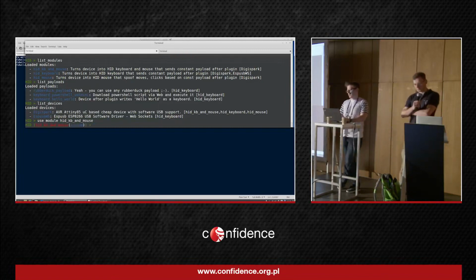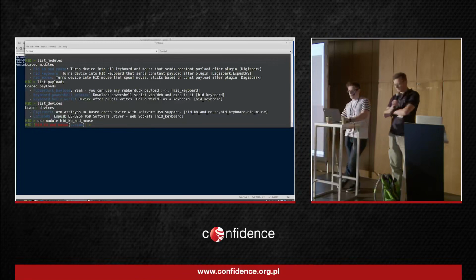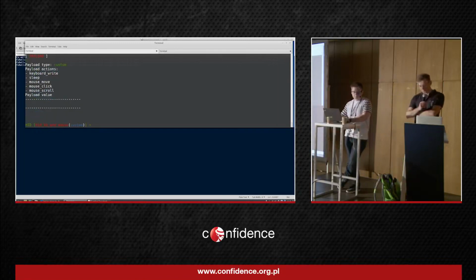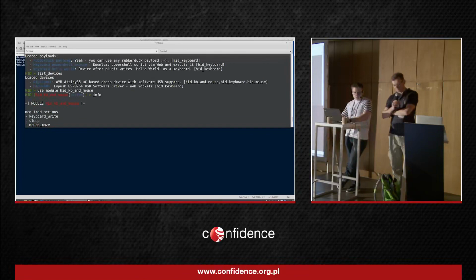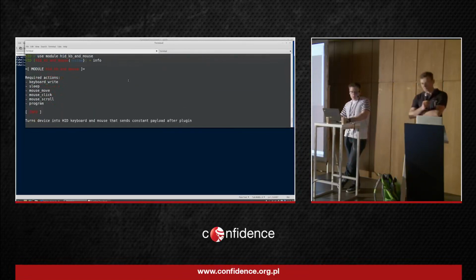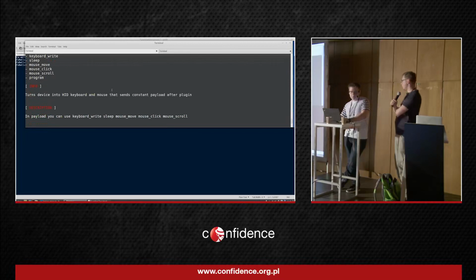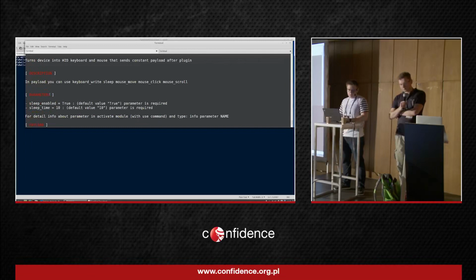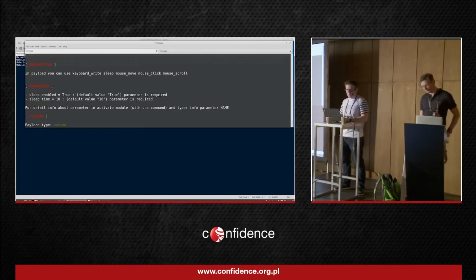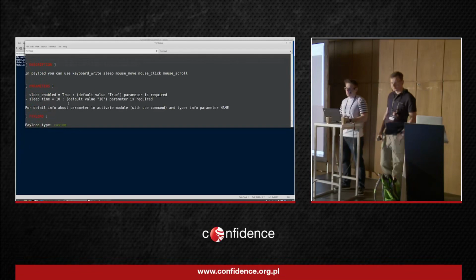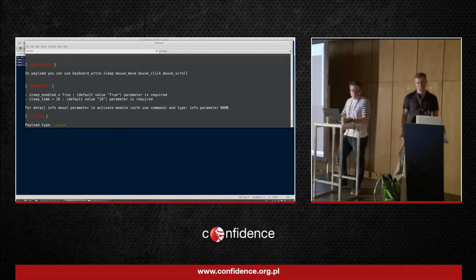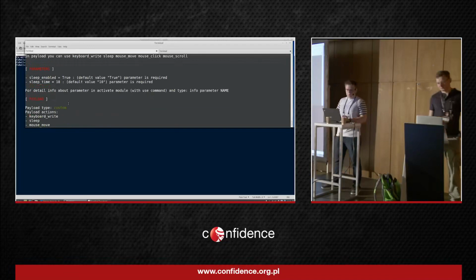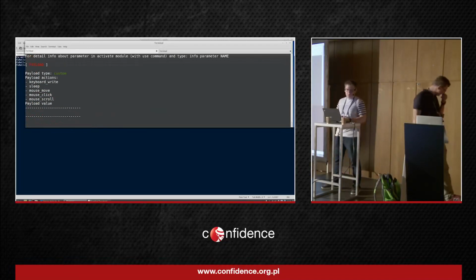You can get some information about the module, how you can use it. You just type info, and you have some information about the selected module. The most important section of the documentation is info and description. Turns device into HID keyboard, mouse that sends constant payload after plugin. You can set some parameters, for example, sleep time, if you want to wait some seconds before a payload starts to execute. You can also see what payload is currently used.